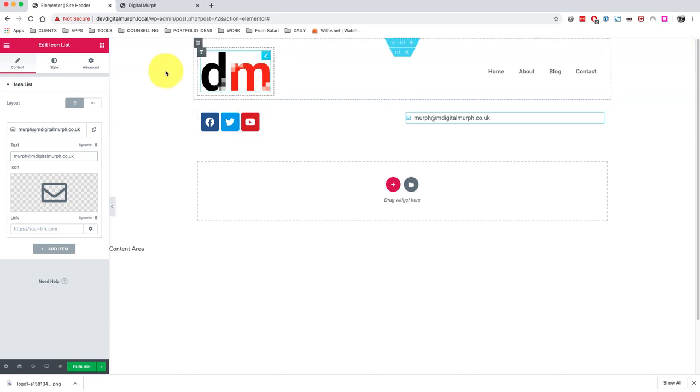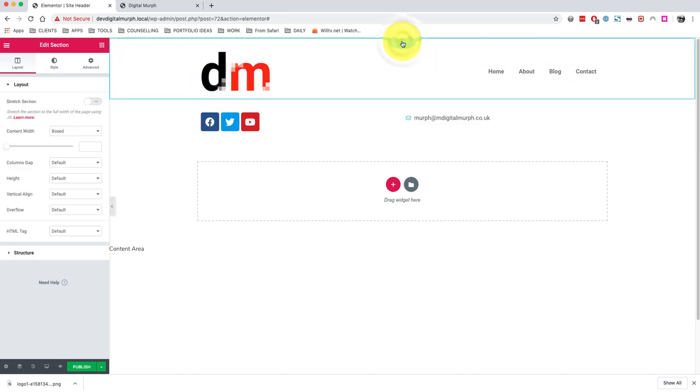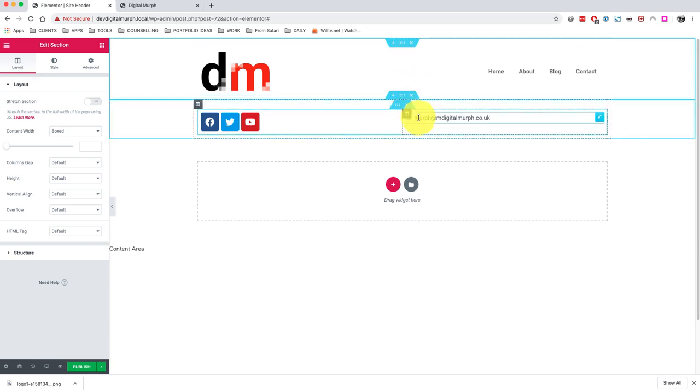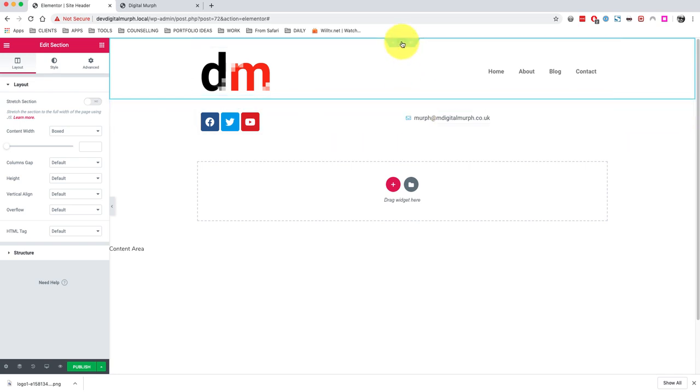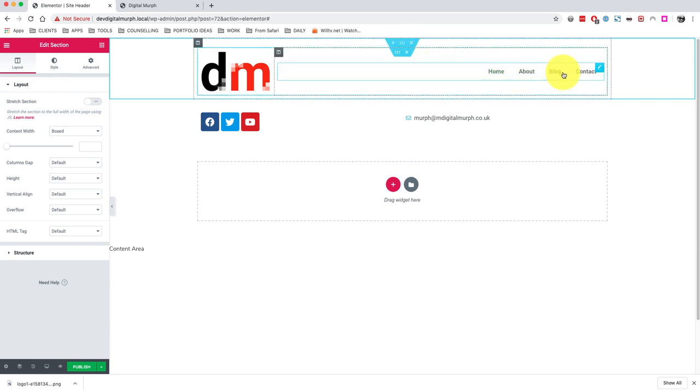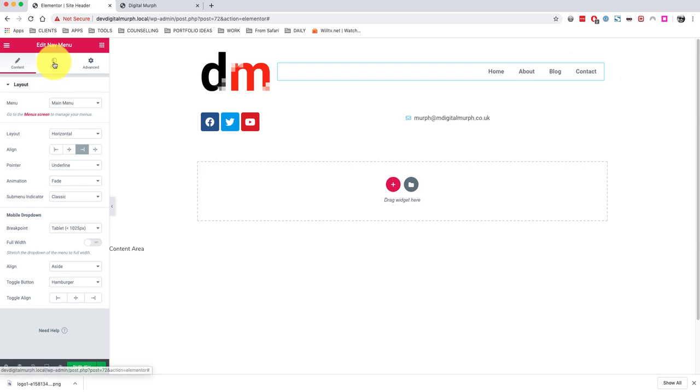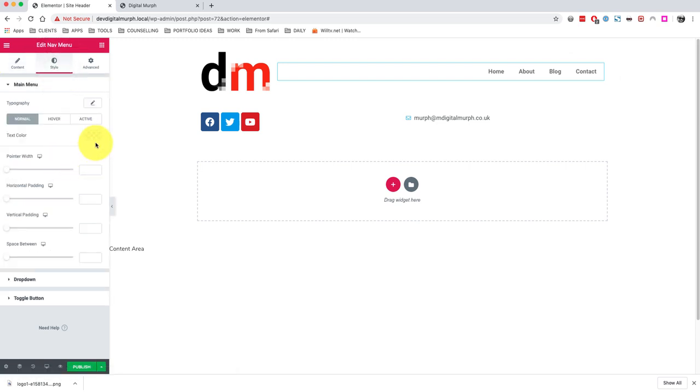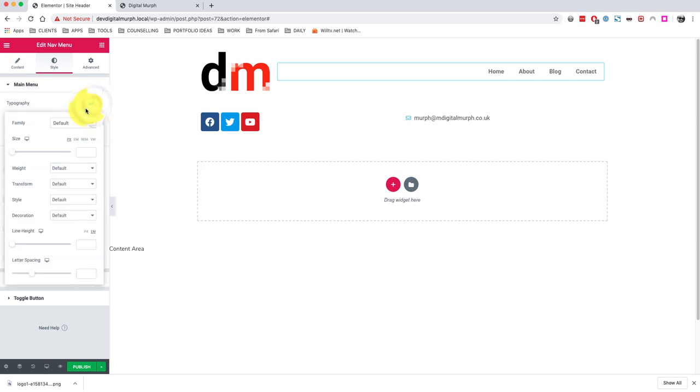I just want to kind of style them up a little bit. I'm not going to go to a lot of trouble with this because this is really just so you can see how the whole thing works. I think I'll keep the background of that section, the top section, white. I think I'll increase the size of these nav items. Assuming you are familiar with Elementor, you'll know how all of these styling features work, so I don't need to explain all of these to you, I don't think.